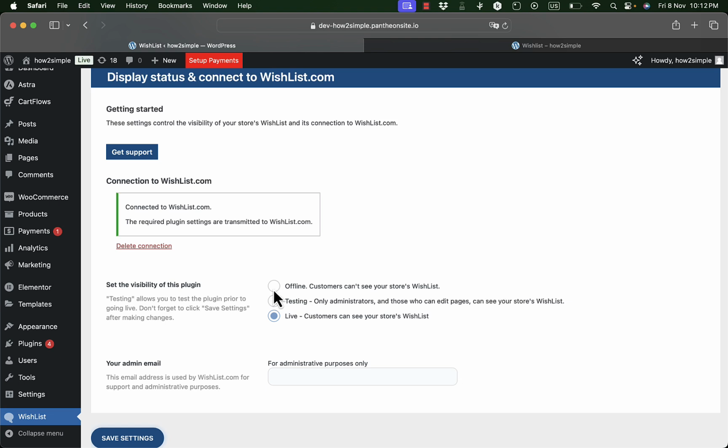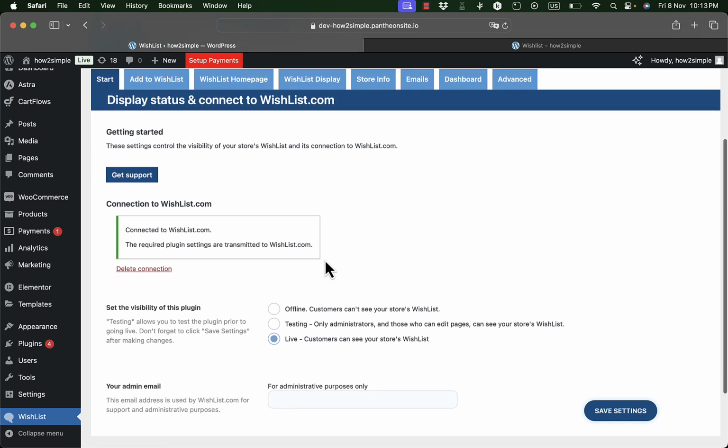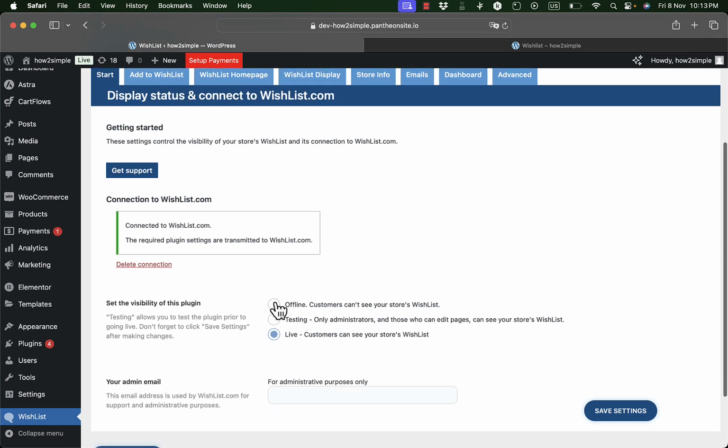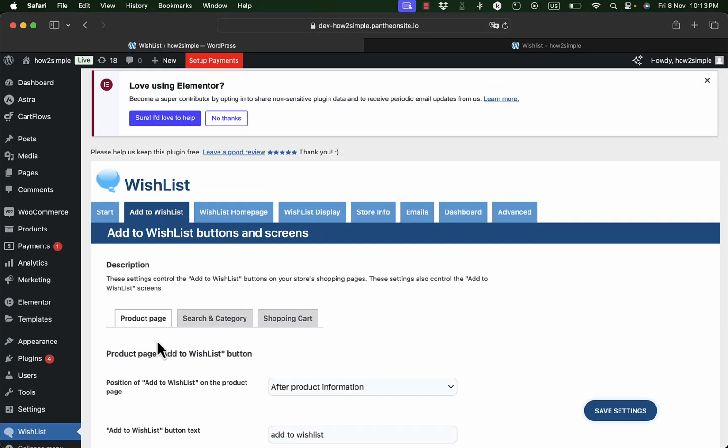And you have the option to keep them offline if you want, like if you're playing around with the plugin or making changes, updating some settings. You might want to make it offline and then go ahead and make them live again. Now here you have the add to wish list, and you can see that you have the add to wish list button available on your product page, search and category, and on your shopping cart.